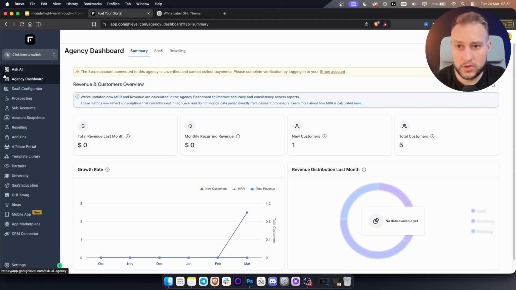Now, you can also connect your Stripe account to your Go HighLevel account.